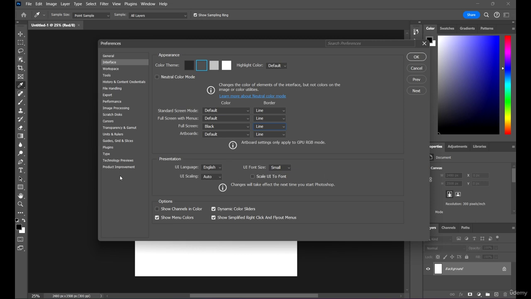You have some of these other settings: presentation, UI language, English, UI font size. We can see that mine is set at small. Right now we can make it very tiny, and then the sizes of the fonts on our user interface will be tiny. So we can use large if we want, and so on and so forth. I'm just going to leave it at small, and we can actually scale UI to font. Some of these settings, to be honest, I never changed them.